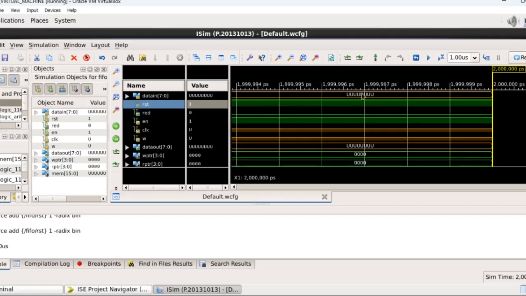Now we have to adjust this window because this time is in picoseconds and we want time in microseconds. So here click on this, zoom out.